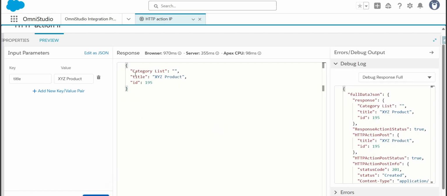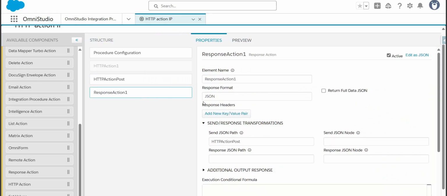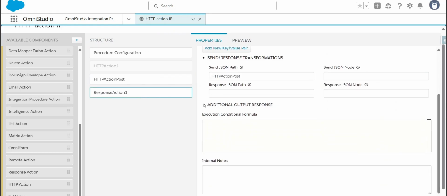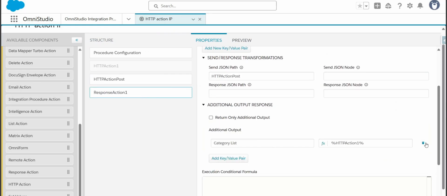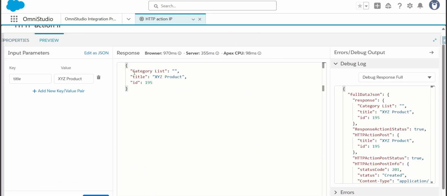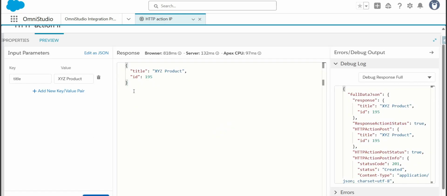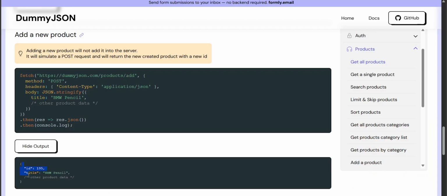And we can see that this ID is product got created and it's showing a dummy ID like 195. And since in the additional output section this is still there, that is why that category list was showing. Let me preview once again. So this was there in the additional output, so let me execute. Yeah, it's only showing this created product, so we are getting this response as it is.